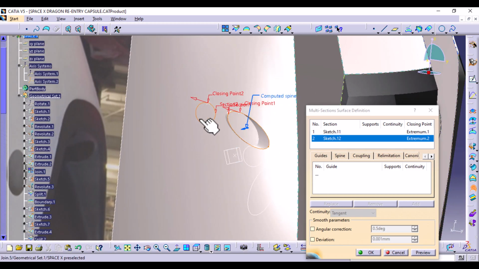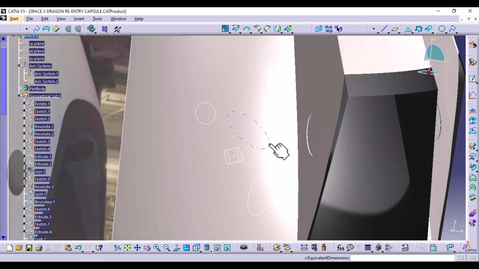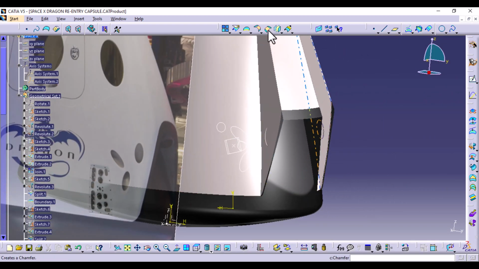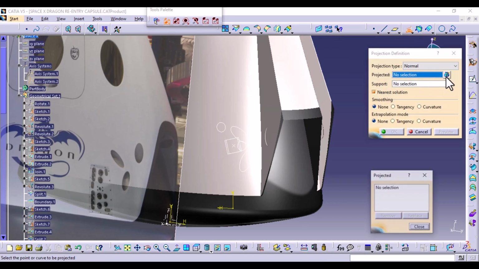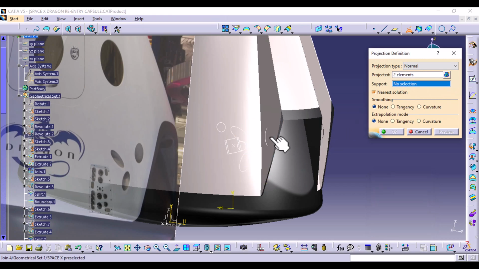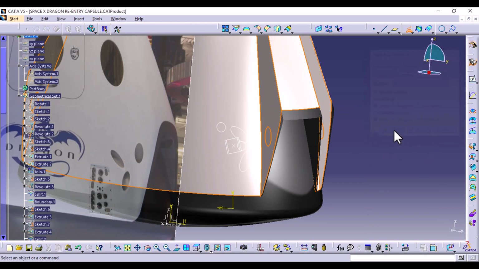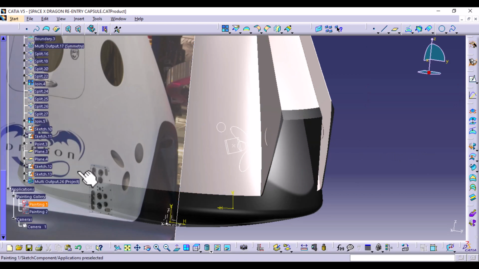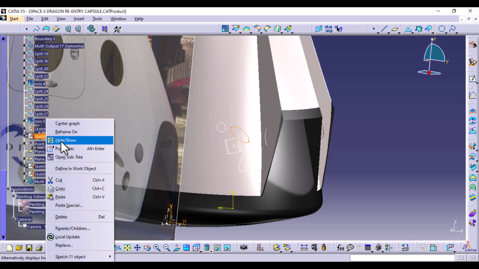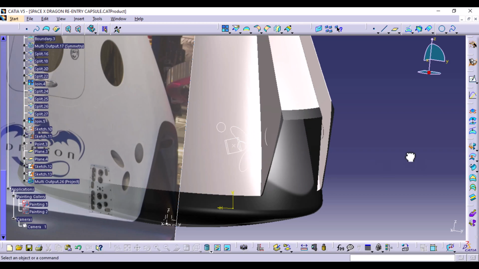But before I do that, instead of splitting using this surface, I can just project these two. Just select projection. The items to be projected are these two sketches with the ellipses, and the support is join 5. Select OK. Go down here and hide sketch 10 and sketch 11. So you have the two projected surfaces, and then go back to multi-section surface.